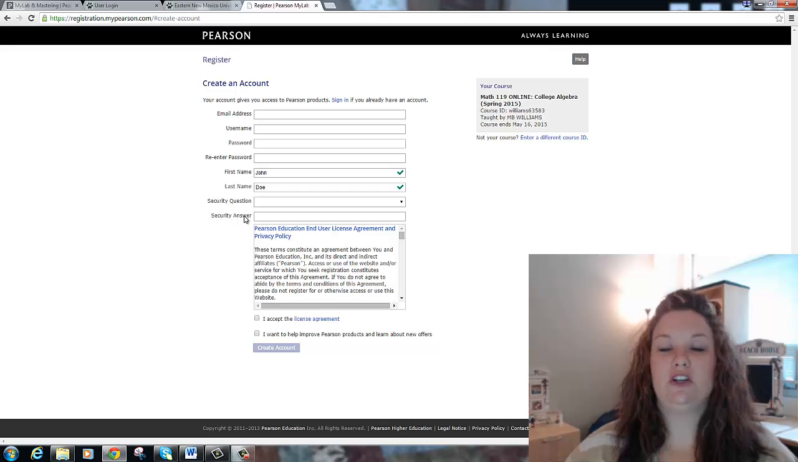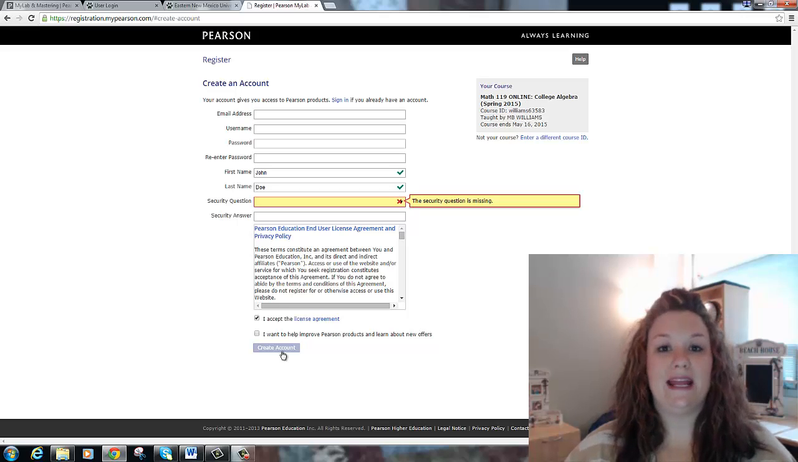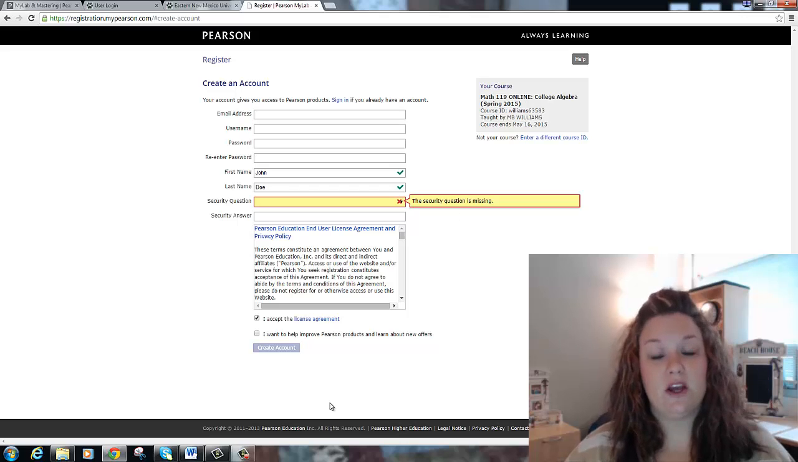Then it'll ask you to put in a security question. Once you have all your information entered, you can click over here, I accept the license agreement, and then choose whether or not you'd like to hear about new offers. Most people don't. Then hit create account. Notice over here to the right, it shows you my information. This is Math 119 Online College Algebra Spring 2015. So when you're registering, make sure it's the current semester and you have the right code.